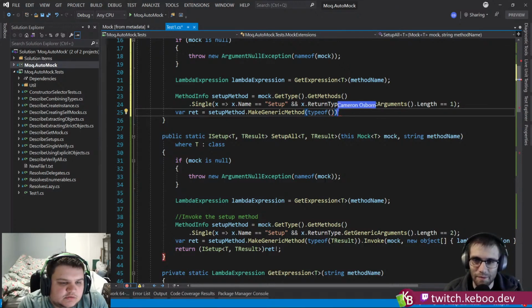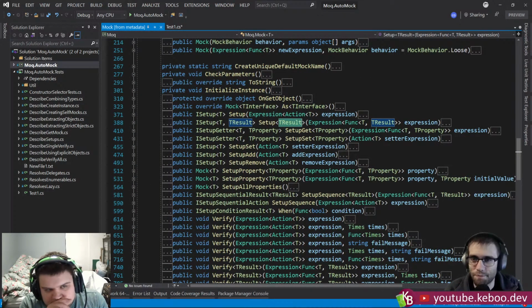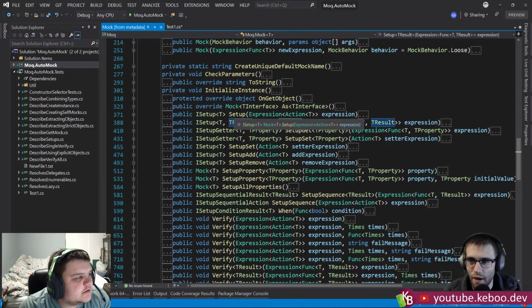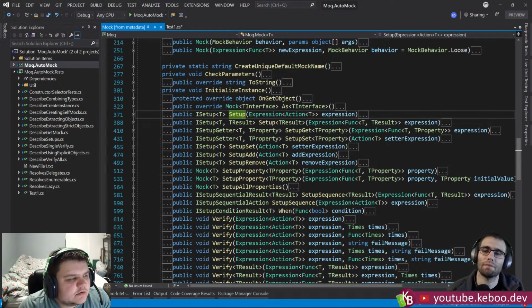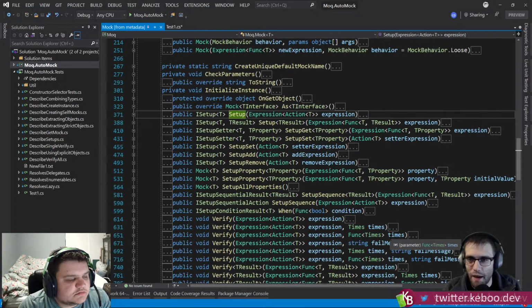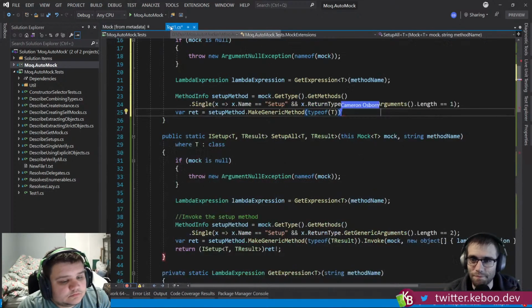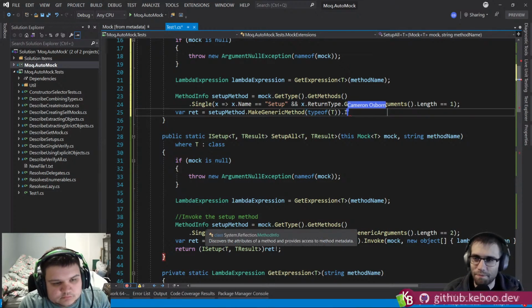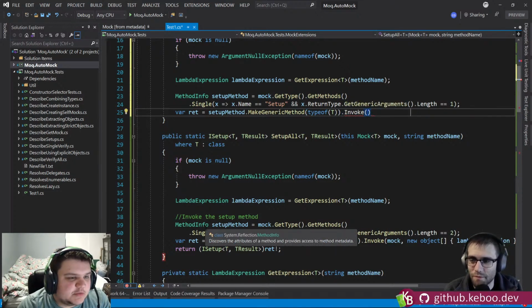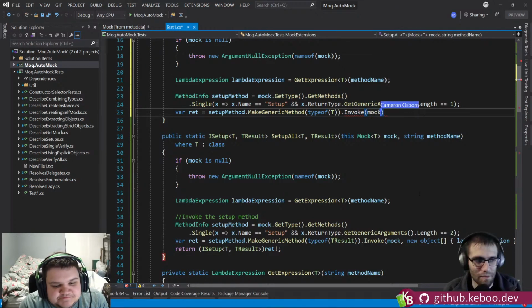This will be a void. No, will be. You want me to flip you over to your metadata real quick? If you could. So line 371, that is the new one. Right. So it's just typeof T. Right. It's right here. I could have seen it right here, but I didn't.